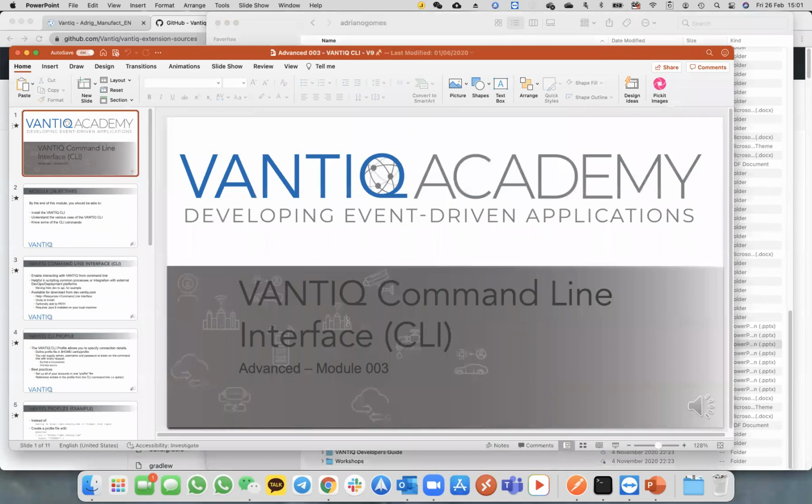CLI is the command line interface. Sometimes you want to do some automation with Vantiq. Sometimes you may want to run the extension source integration, and you need the CLI to do that. You probably need the CLI to export or import something in your system, for example if you want to back up your projects without using the interface or connecting Vantiq to a version control system. You will need to use the CLI.